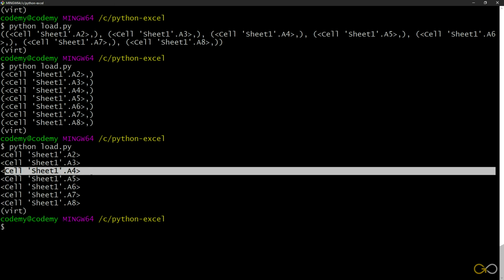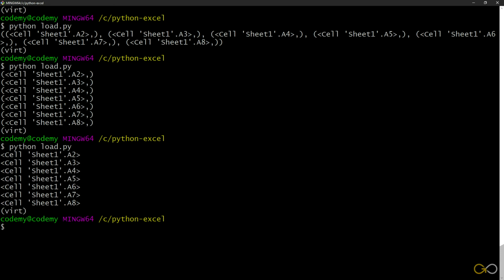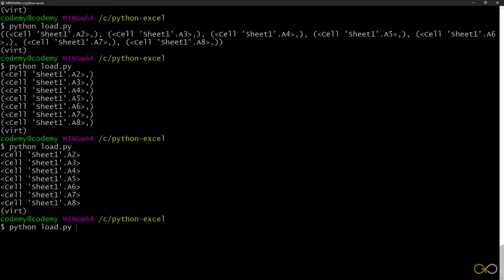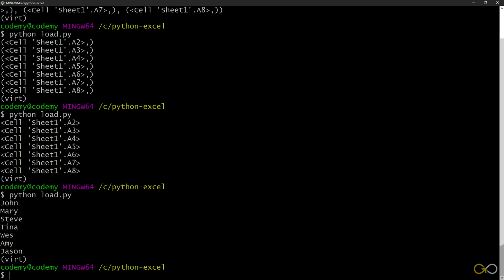And they're just the objects as we saw in the last video. So we can dot value these to get the actual values from the cells. So let's go ahead and do that. So we just come over here and dot value. Python is an object-oriented programming language. That means you can do object things. And to do object things, you always just sort of string them along with periods. So we've got this, then we dot this, and we can dot other things if we wanted to as well, but we just want to grab the value. So let's go ahead and save this, and let's run this. And now finally, we get John, Mary, Steve, Tina, Wes, Amy, and Jason.